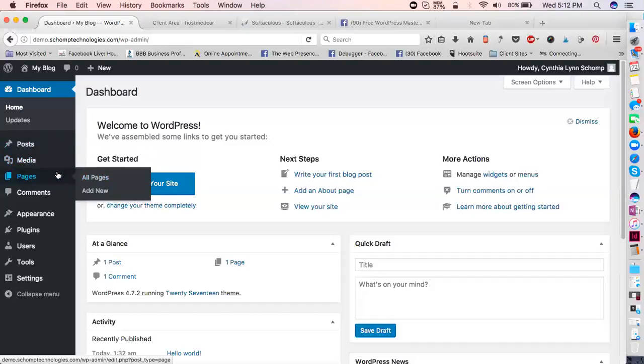Pages, these are static pages. They don't have categories and they don't get tags. So we have all pages to view all the pages on the website. Add a new page.